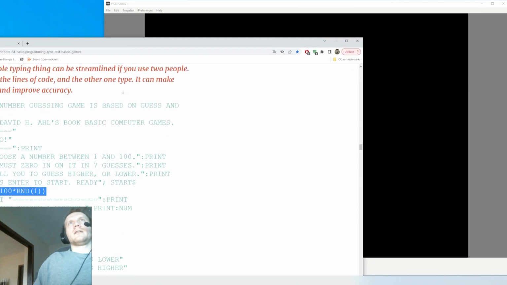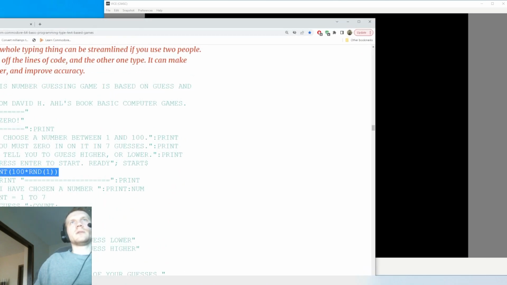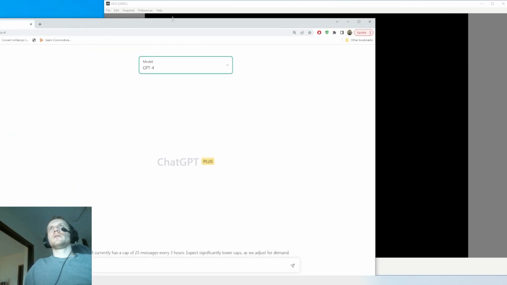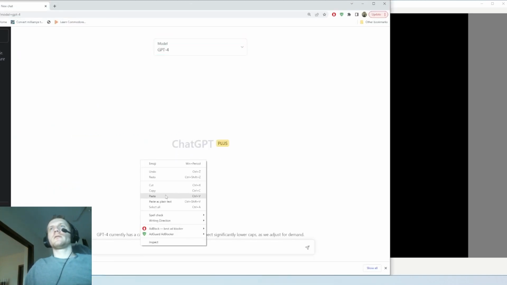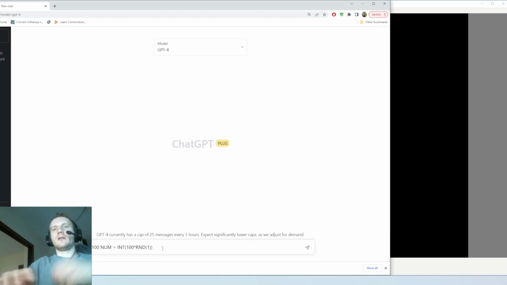Let's say I'm copying this code, and then I get down to here, and I'm like, I don't know what this means. I'll have ChatGPT explain it so that I can later use it for my own stuff, right? So here we go. We got 4 here. Please explain this line of code.